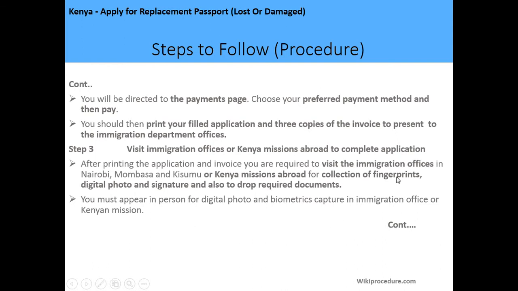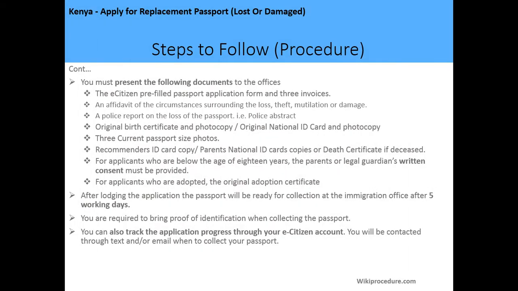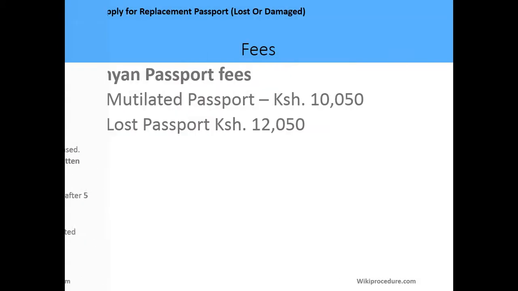Make sure you present the required documents while submitting. The required documents are the affidavits, the police report or abstract, original birth certificates, original national ID, copies of your recommender's ID card, the letter of consent or adoption papers. After 5 working days your passport will be ready for collection. You will be notified through an email or a text message, and you should bring a proof of identification while collecting your passport.